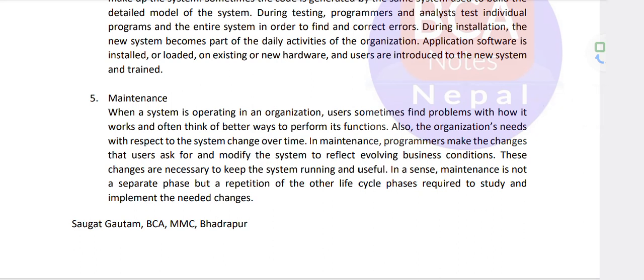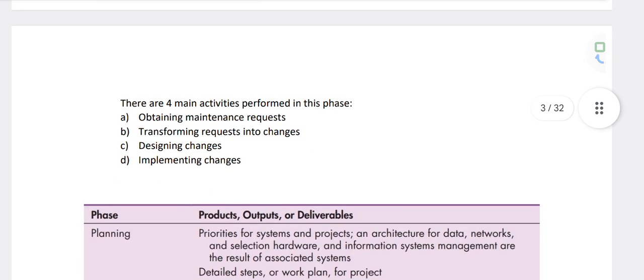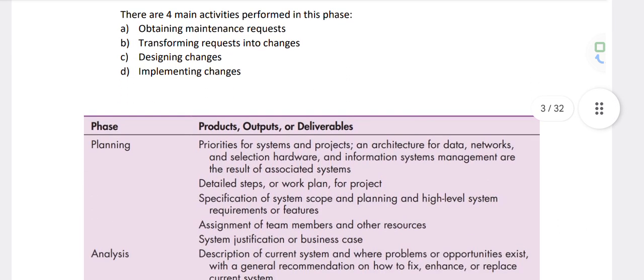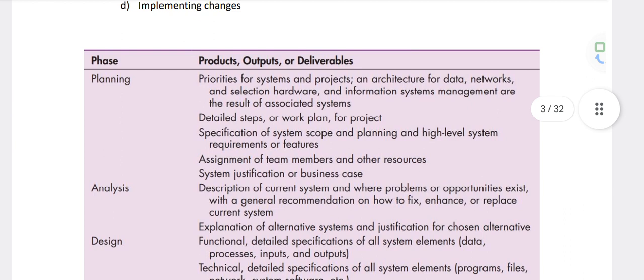In a sense, maintenance is not a separate phase but the repetition of the other life cycle phases required to study and implement the needed changes. The three main activities performed in this phase are obtaining the maintenance request, transforming the request into changes, designing the changes, and implementing them. Project output: the deliverable priorities for the system and the project, an architecture for the data, network, and the selection of hardware and information system management are the results of the associated system detail steps, or the work plan for the project.